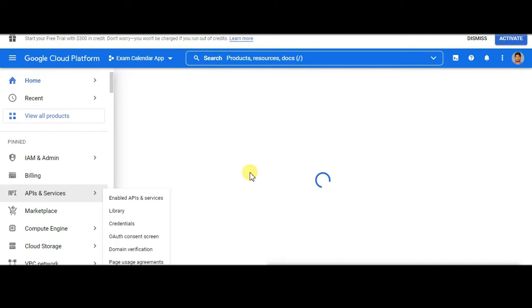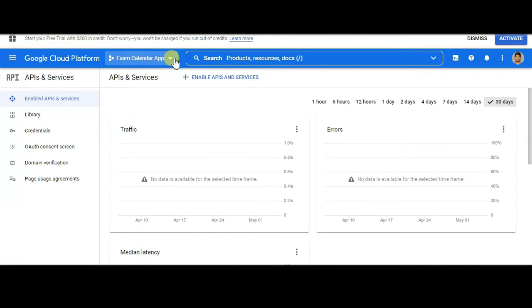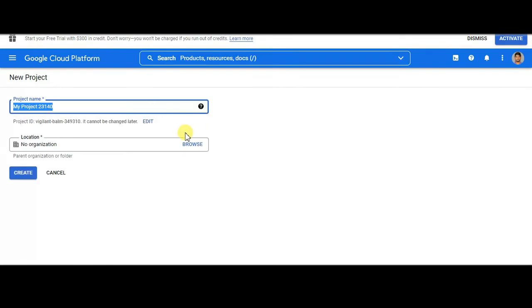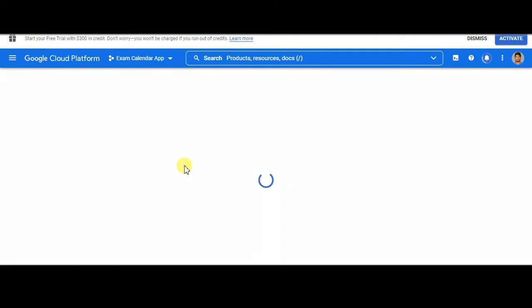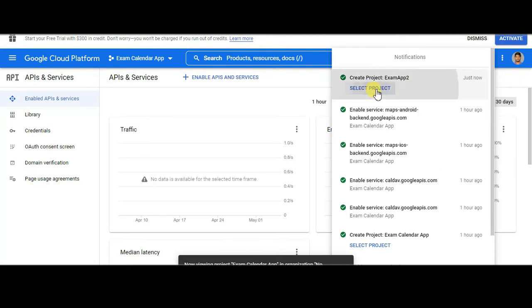It takes some time to load. Here I have many projects already up and running. If you don't have any projects, simply click on new project and start creating one. I'll go with an existing application, exam app 2. You can give any name, then press create. Then you can create exam app. Simply select that project.